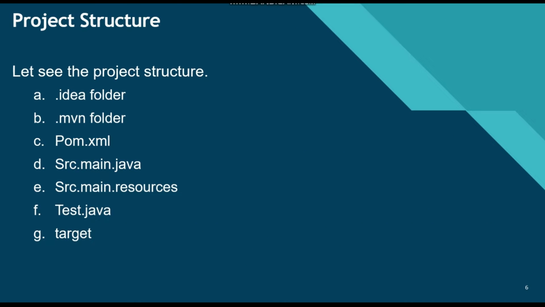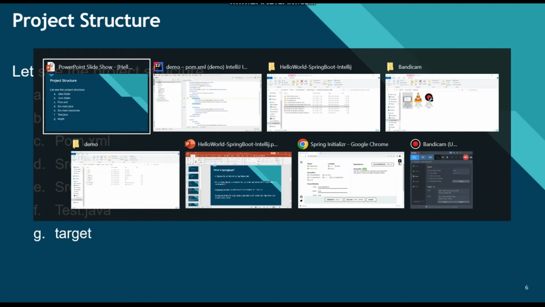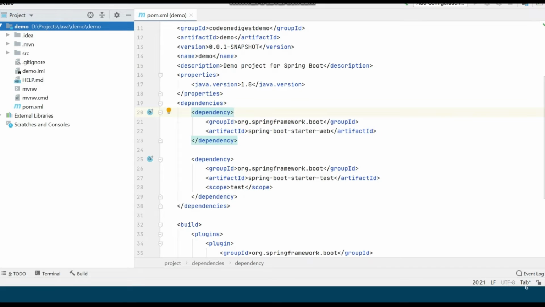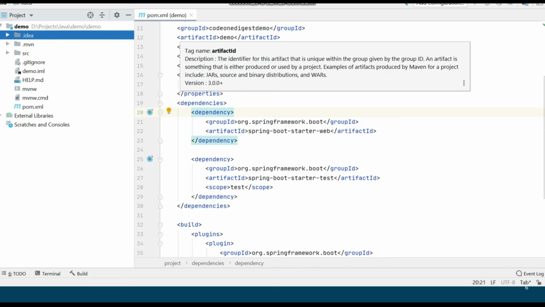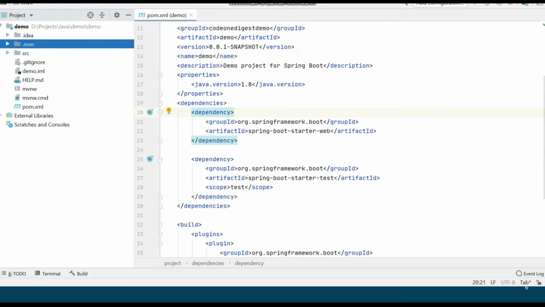Let's understand the project structure that we have now in IntelliJ. So in IntelliJ, if you see, we have the .idea folder. This folder contains all the files required by this IDE. Okay. Next one is the .mvn folder, where we have a wrapper folder inside. It contains all the Maven related configurations, and Spring comes with its own Maven version to build the application and so on. So all those files will go inside this folder.